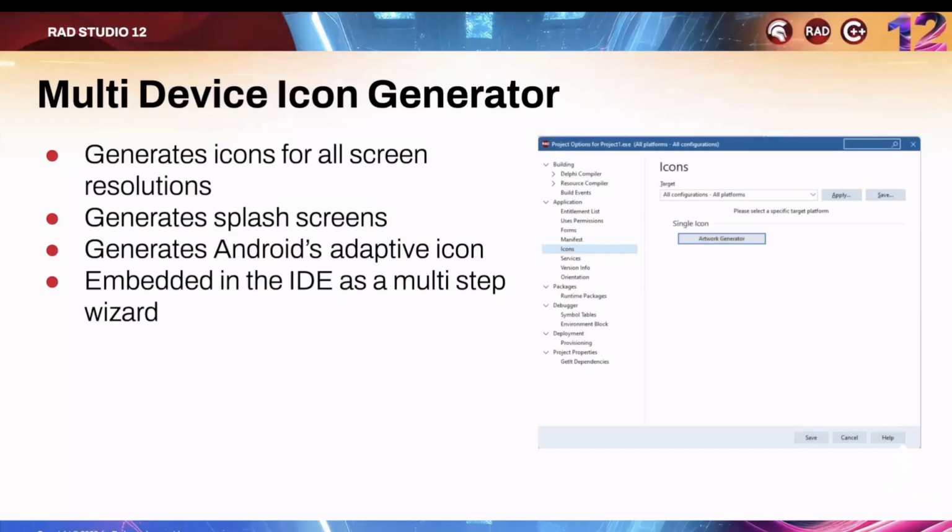This feature is a multi-device icon generator that allows us to generate icons and splash screens for all screen resolutions at once, including the Android's adaptive icon, and all of it embedded within the IDE. And actually in this case, to showcase this feature, I will do a live demo.